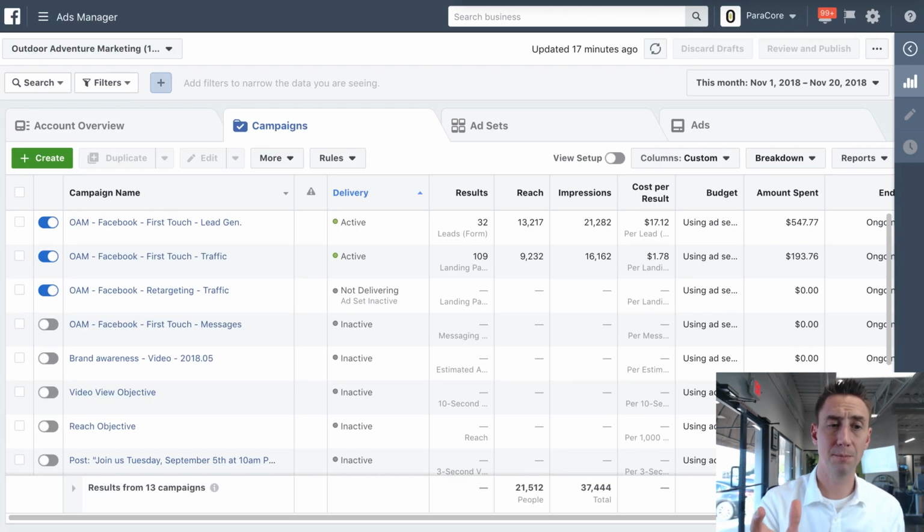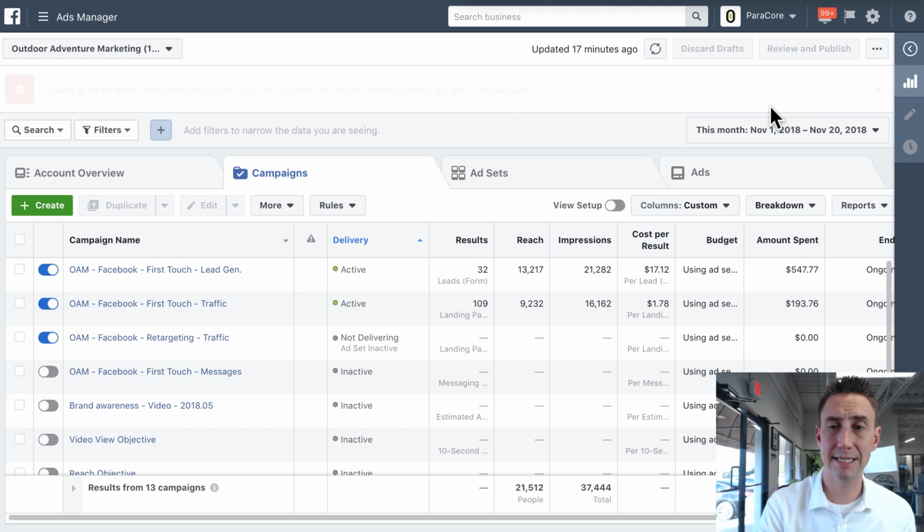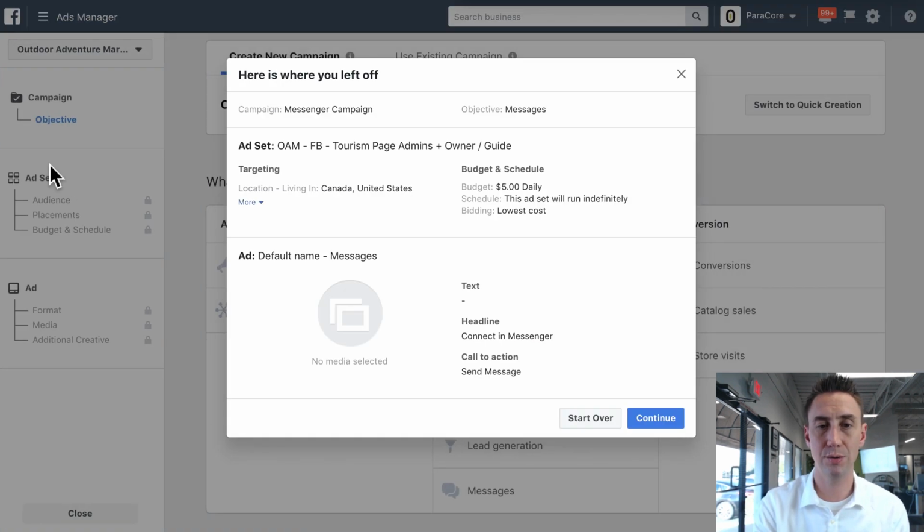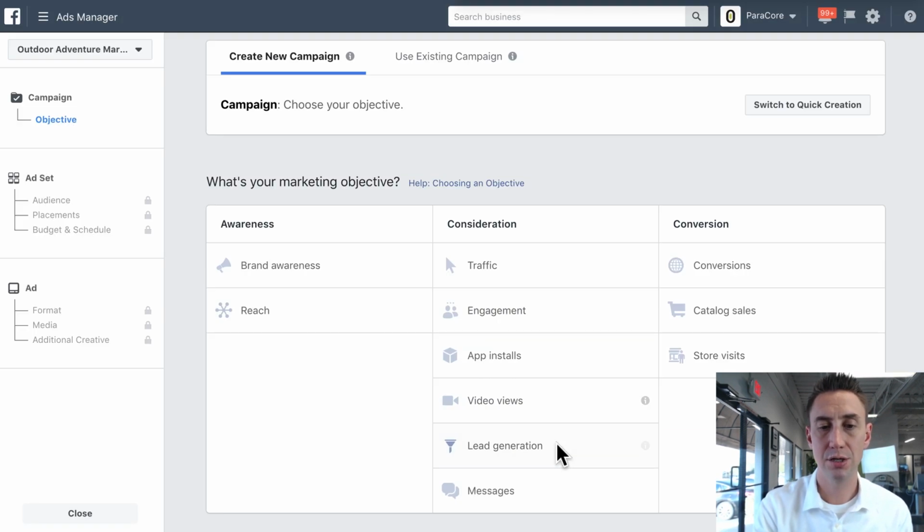All right, now the second component is connecting the lead form to an ad. What you need to make sure that you do is create a new campaign, and when you're doing a lead campaign, you're going to select lead generation right here. If you select any of these other objectives, you cannot use a lead form with a different objective.